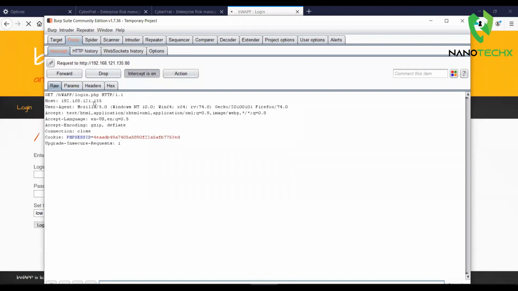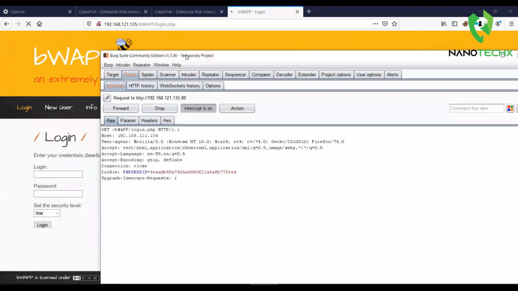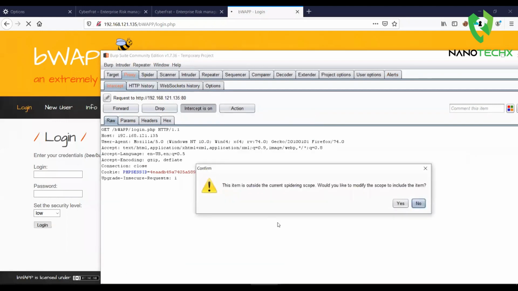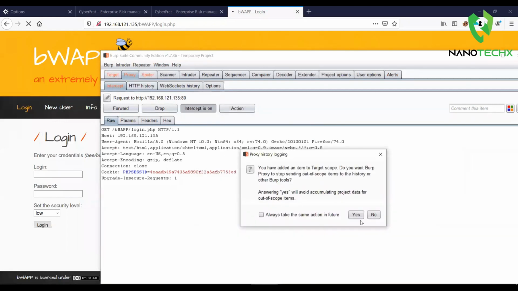So this is the vulnerable app that we will be using for our demo. It's called BWAPP. It's very good. If you want to learn web application pen testing on your own, then this would be a very good point to start. So I can do this, send to spider, click yes.